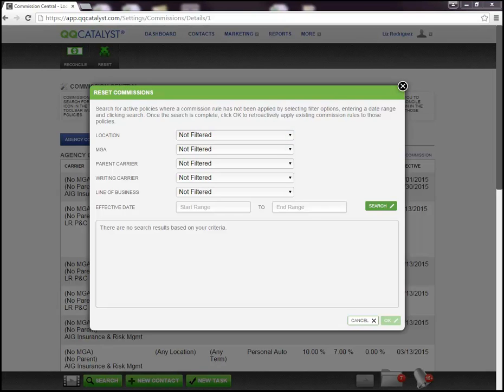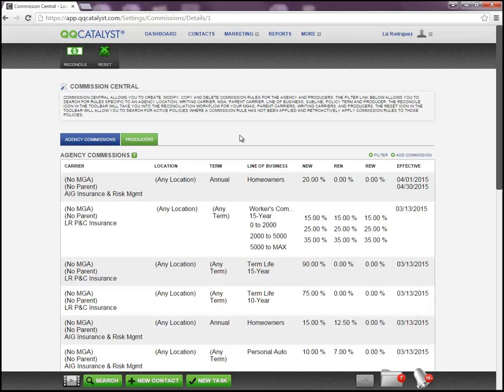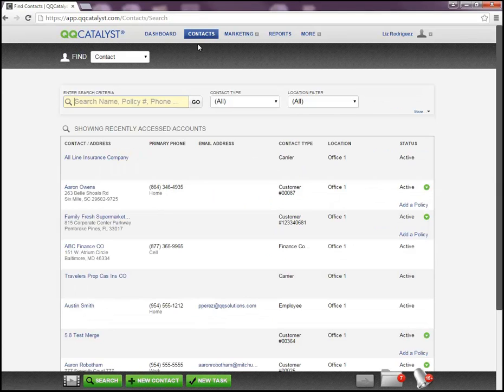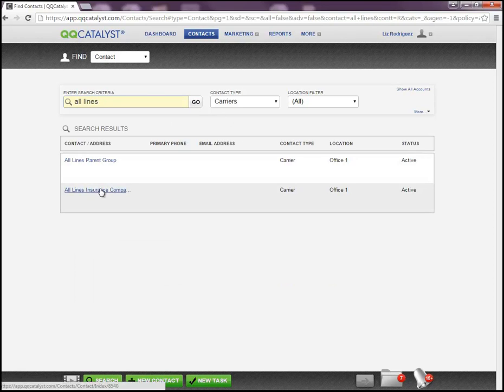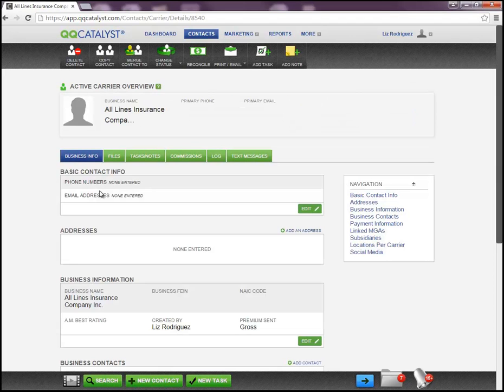You can also set up your commission rules on the carrier contact level. To do that, you're simply going to go to your contact section. If you have your carriers already created in QQ Catalyst as contacts, you're going to search by contact name. You can change your contact type to carrier and just search by contact name. Once that carrier appears in your drop-down list or in your search screen, you're going to click on that contact's name so it opens up their contact overview page.